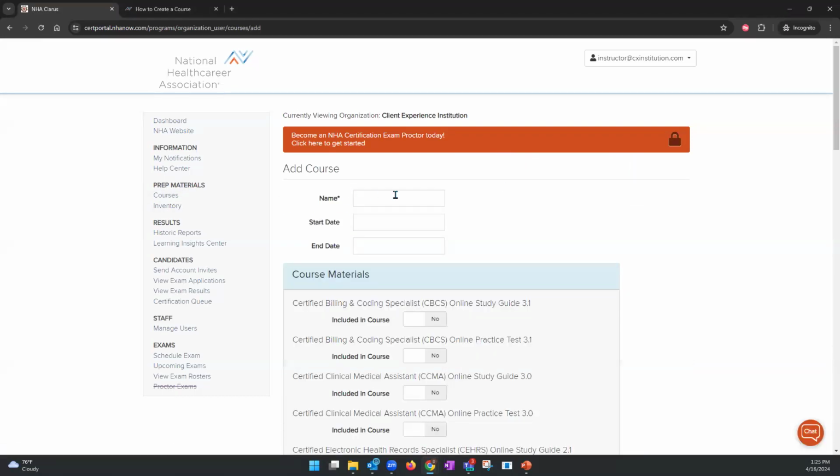The name of the course is a required field, right? So we're going to call this one CCMA 3.0. And then, this is my spring semester for 2024. Now, the start date and the end date are not required fields, but these are more of a visual representation for when the course is supposed to begin and when it's supposed to end.